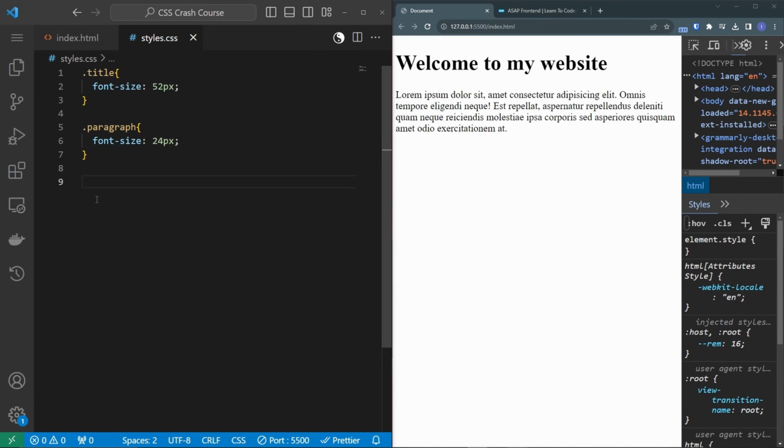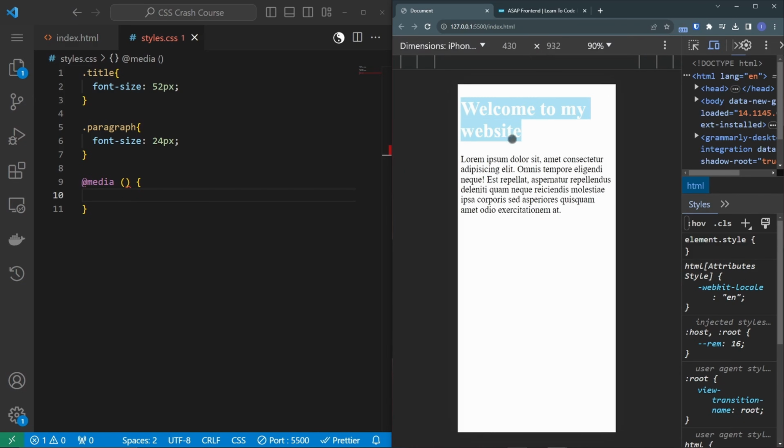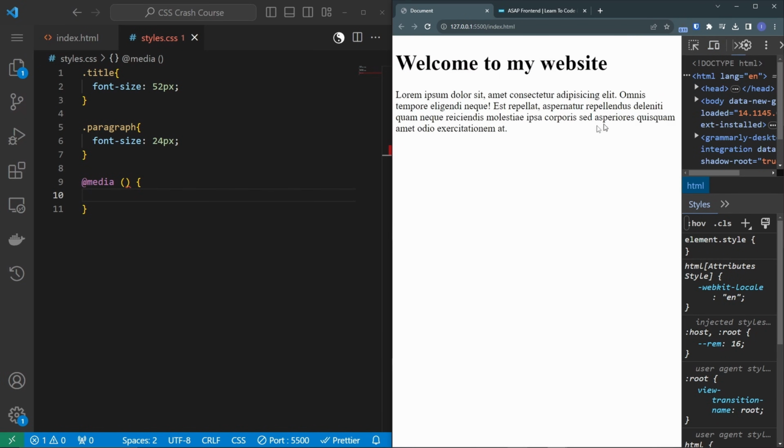So let's walk through how we can use them to help us achieve our goal. In order to create a media query, what we have to do is type in @media. And then they have parentheses and then brackets. And it's within these brackets that we're going to write all of the styles that are going to change our title and make it look good on smaller devices.